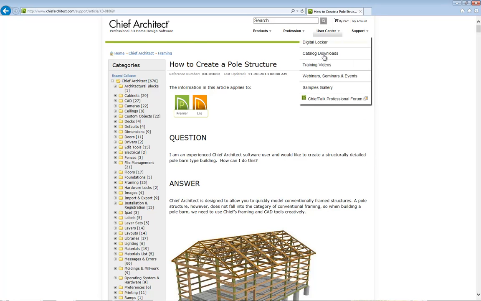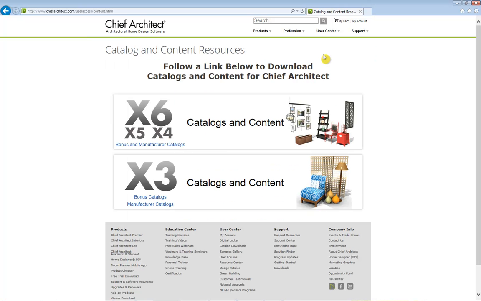And back up to our User Center, we have our catalog downloads. So here's where you can download bonus and manufacturer catalogs for X6, as well as some of our previous versions if you're still using that but have current support.